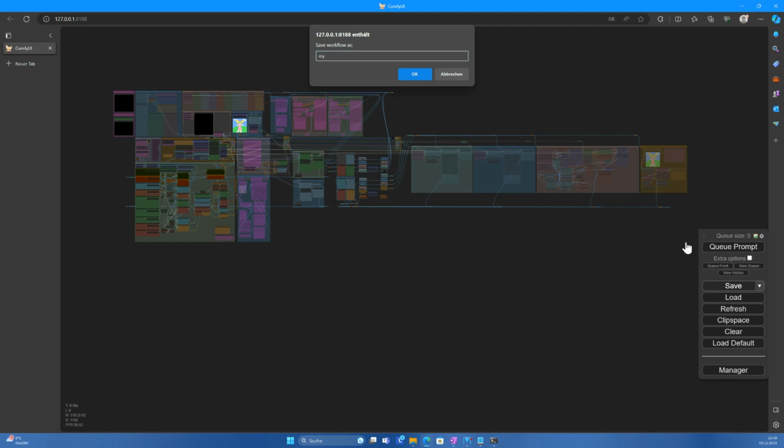Now is the perfect time to save your first workflow template. Murphy did a great job laying the groundwork, but now it's perfect.